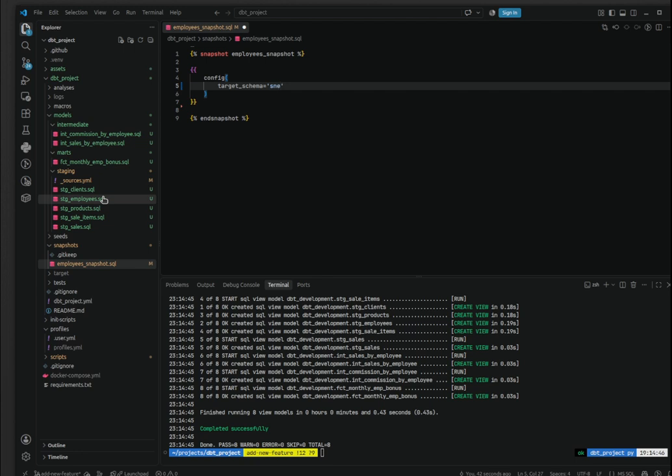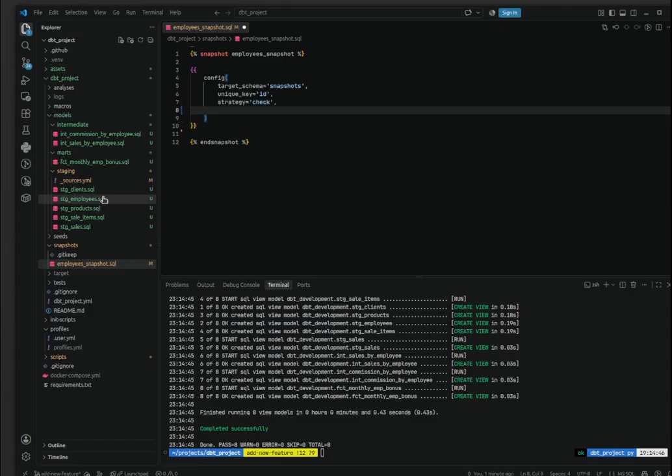The schema where the snapshots will be stored, the unique key of the table, the strategy, and the columns that will be checked in order to know if a row was updated. Finally, we get the data.